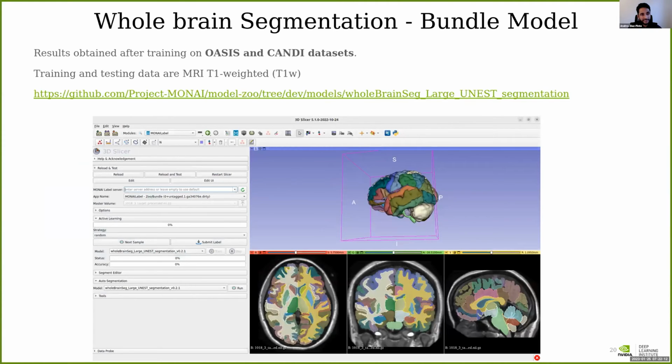Another thing that I want to mention is the whole brain segmentation model that is available in MONAI Zoo. This model was trained on OASIS and CANDI datasets, specifically on T1 weighted MR images. It works really good on this type of modality. You can start the MONAI Label server pointing to that MONAI bundle and run inference on the T1 weighted images to get the whole brain segmentation. So this is also available. There are more models in the MONAI Zoo, so you can play with that in MONAI Label.